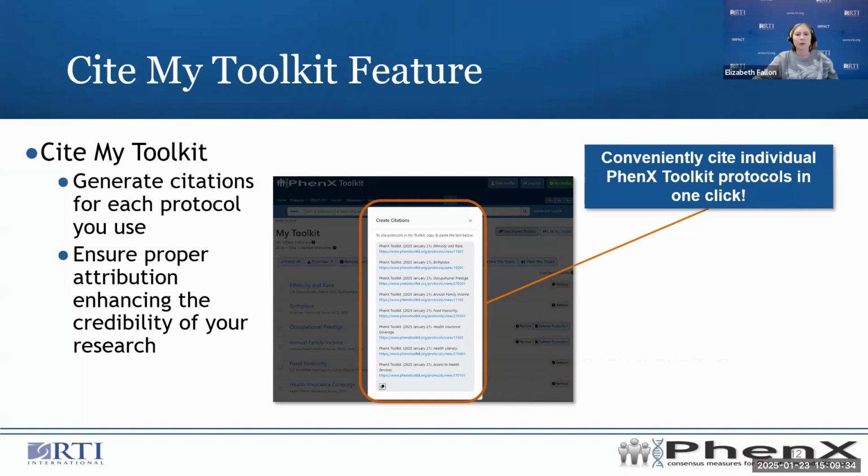The Cite My Toolkit feature allows you to generate citations for each protocol you use. So you can easily cite multiple PhenX toolkit protocols in your publications while ensuring proper APA attribution, ultimately enhancing the credibility of your research. We see in the photo that you can simply select the protocols from your toolkit that you want to cite, and the toolkit generates a citation for each protocol in your toolkit.